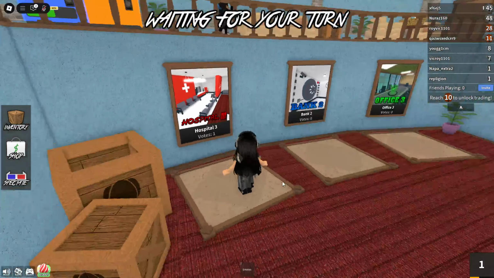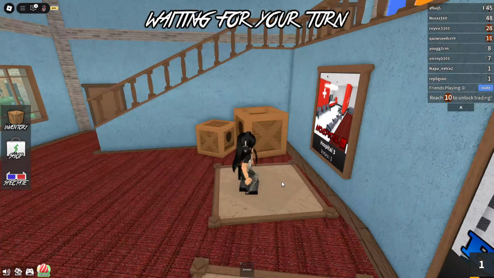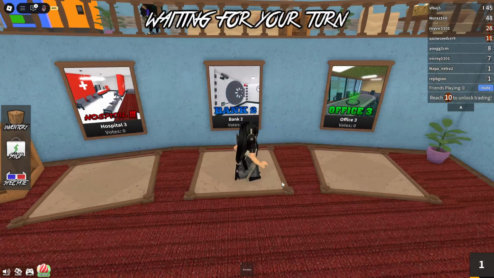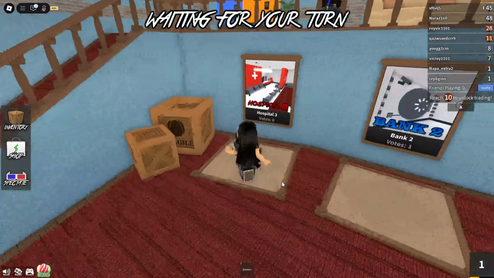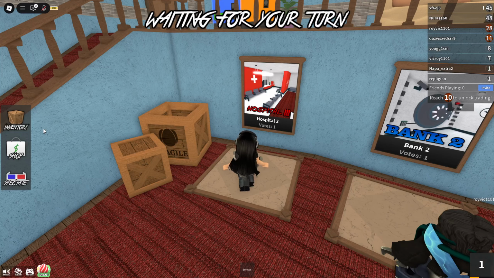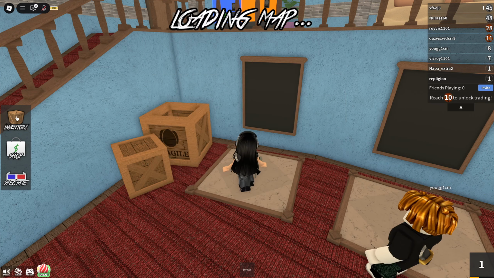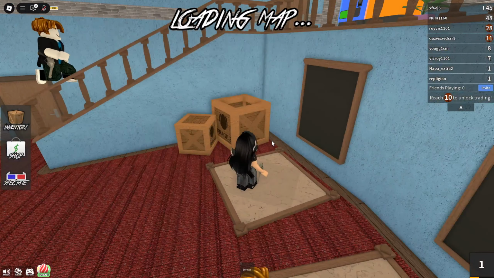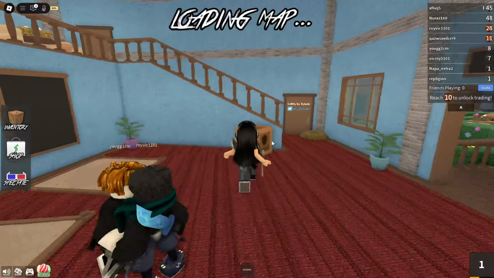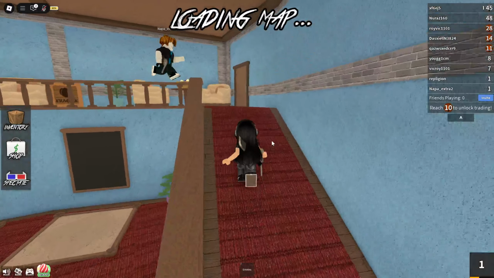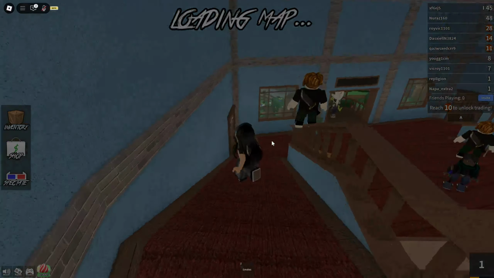I'm just going to vote for hospital. Here, this is where you vote for the map. There's hospital, bank, office. I think there's a map rotation for this as well. This is my inventory. I'm just going to load the map and see what I get.